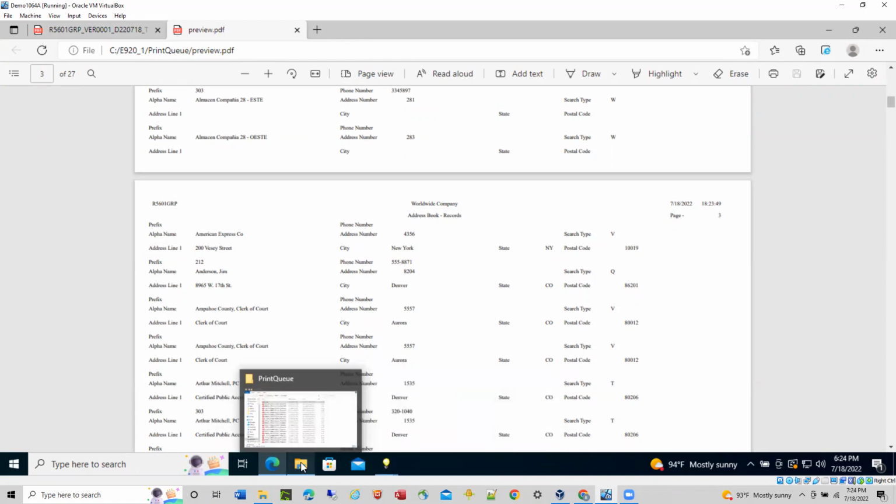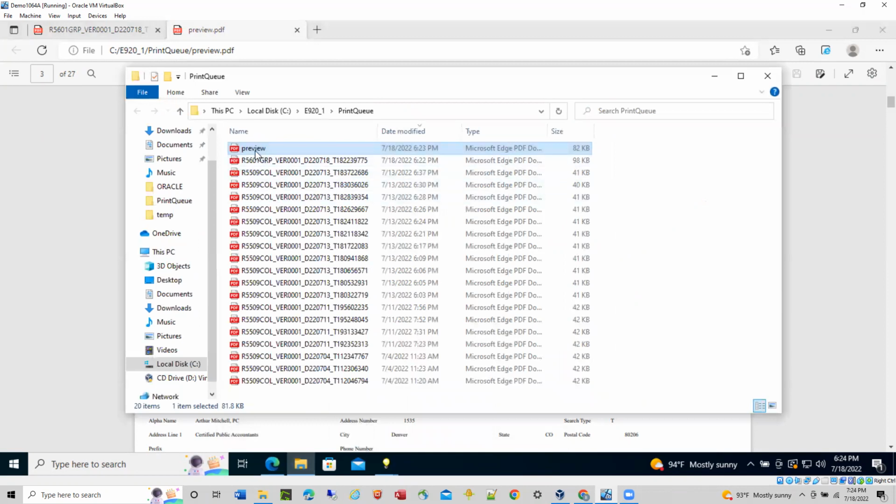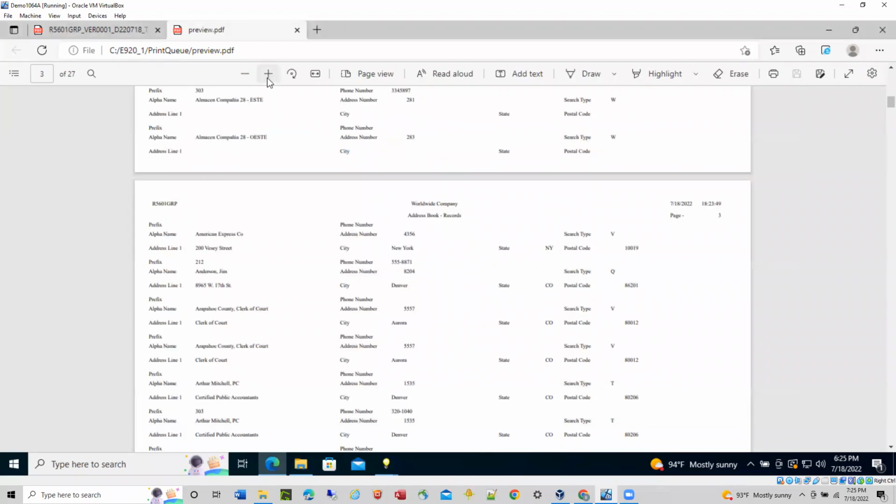Okay, so I go over to File Explorer and go to Print Queue. And I refresh so that the newest file is on top, and mine is called Preview. Ben, I confirmed I do have the same thing. Okay, what's print? So under local disk. Okay, good. So we can talk about that a little more.